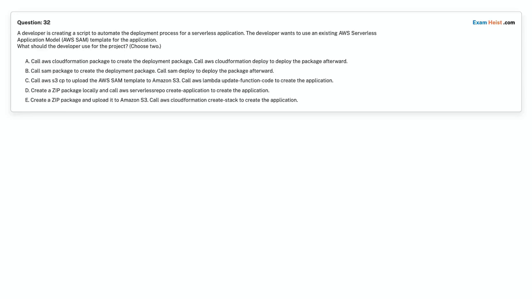Option C. Call AWS S3 cp to upload the AWS SAM template to Amazon S3. Call AWS Lambda update-function-code to create the application. Option D. Create a zip package locally and call AWS serverlessrepo create-application to create an application. Option E. Create a zip package and upload it to Amazon S3. Call AWS CloudFormation create-stack to create the application.